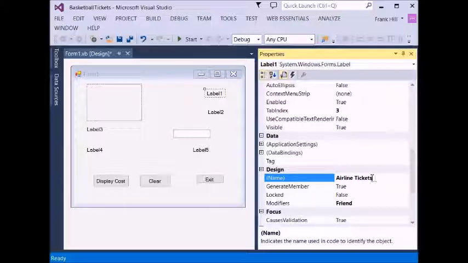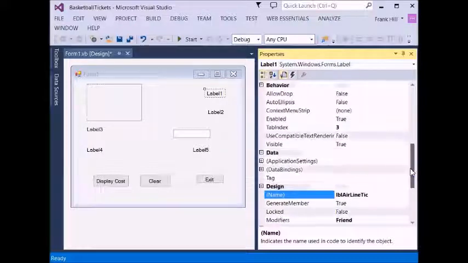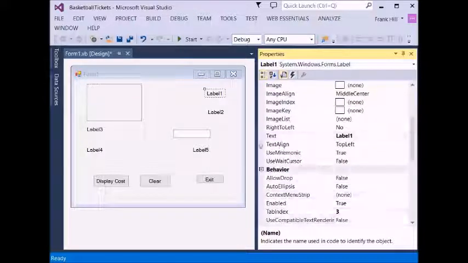I spoke wrong. LBL, which means that it's a label, AIRLINETIC. And then I'm going to change the text. And you can see that the text says airline tickets.